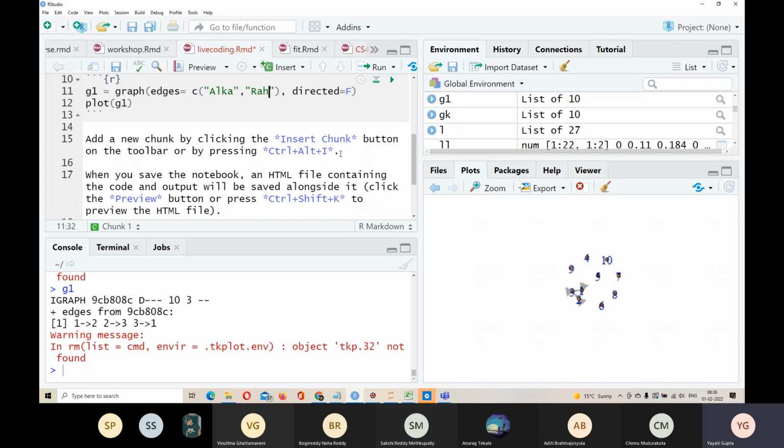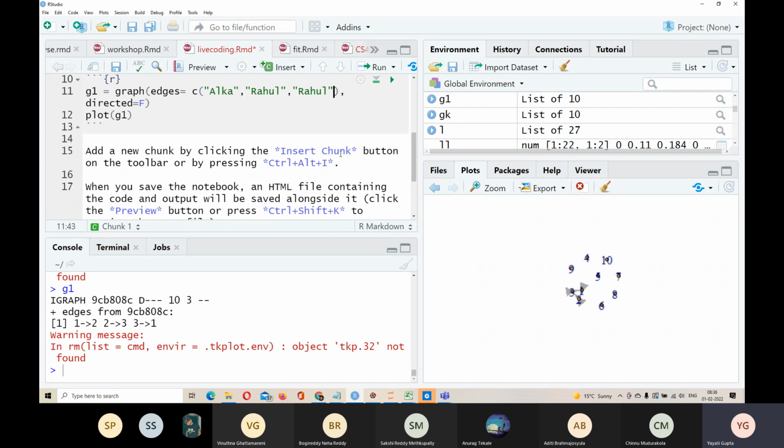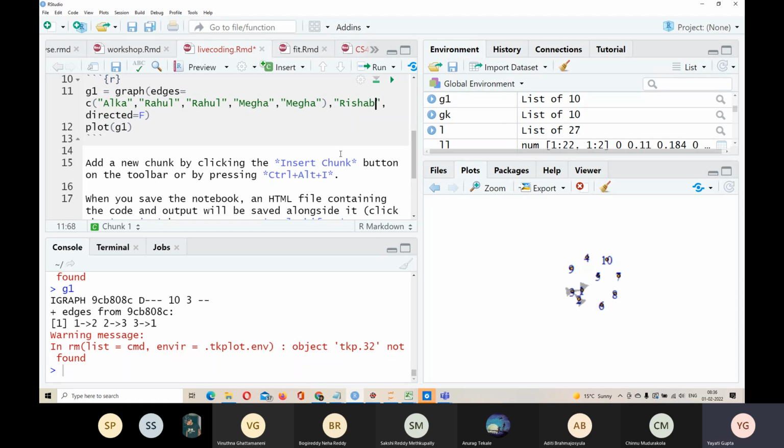Let's say I want to say Alka is a friend with Rahul, and then Rahul is a friend with Megha. Megha is a friend with Rishabh. And let's say Alka is also a friend with Rishabh. Right? It shows me an error currently. I missed a comma somewhere.